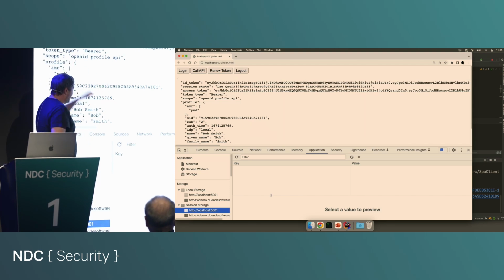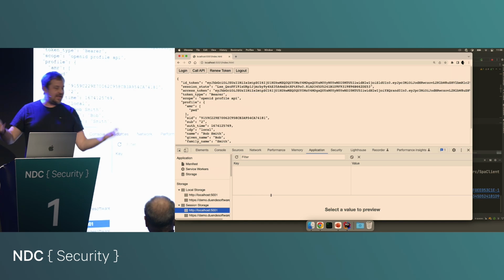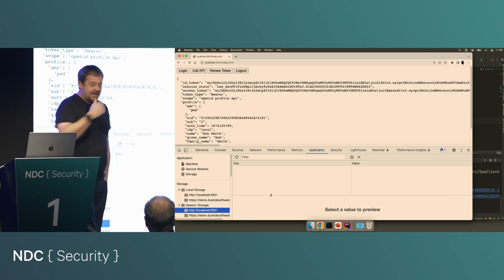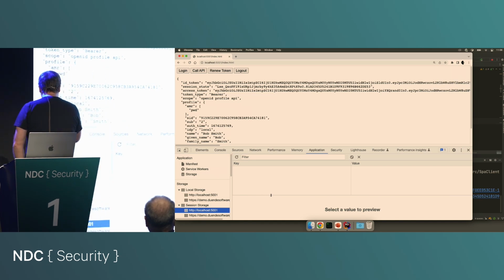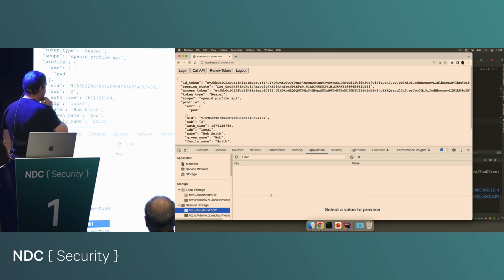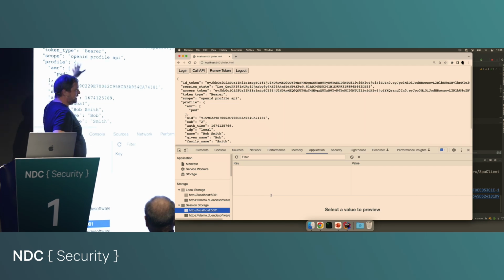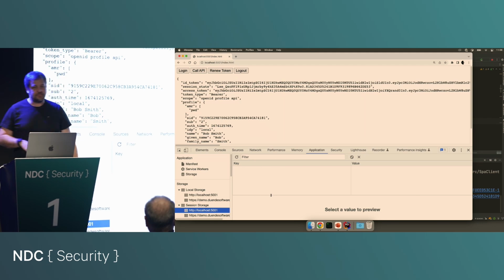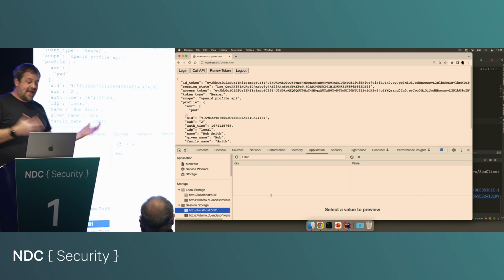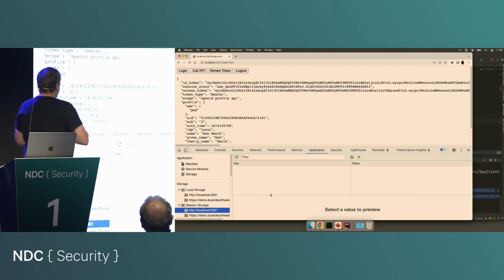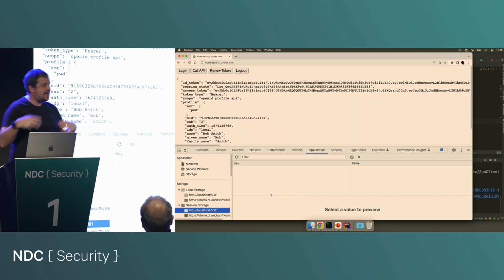But they are somewhere in the browser, okay? In memory, in session storage, in local storage, IndexedDB, whatever. And when you're getting an injection attack, you can steal that token, okay? So, as I said, that's why originally the implicit flow disallowed refresh tokens, to mitigate that risk.